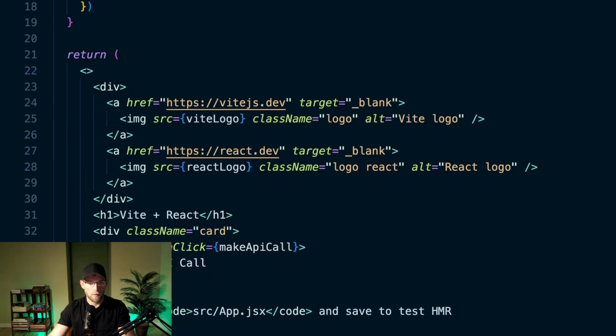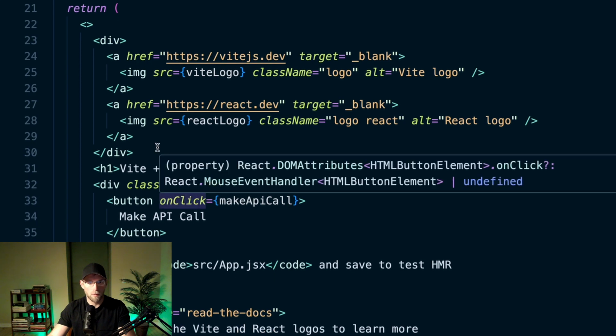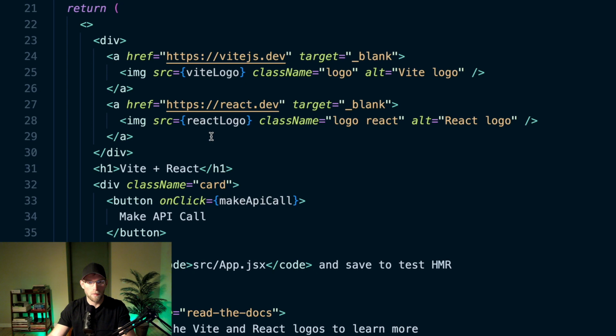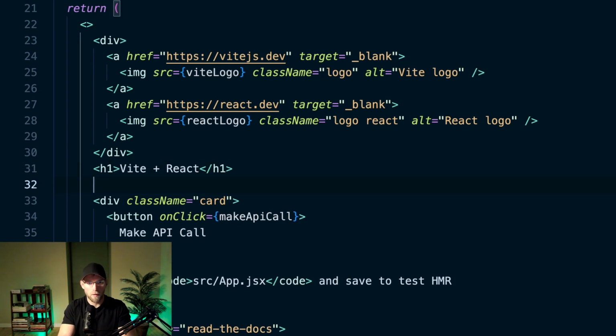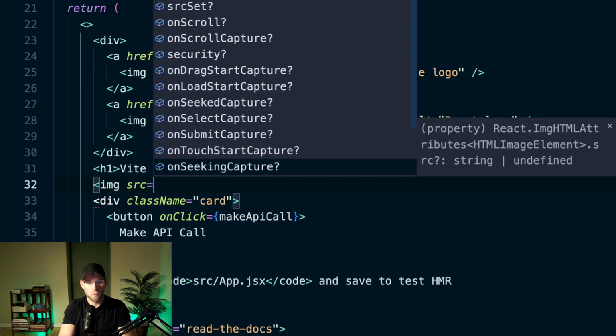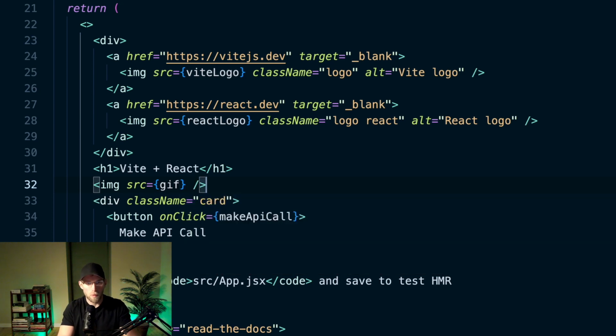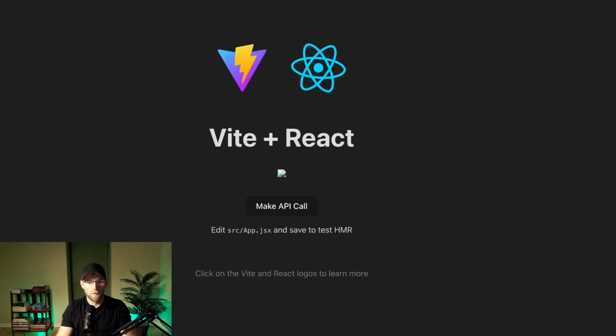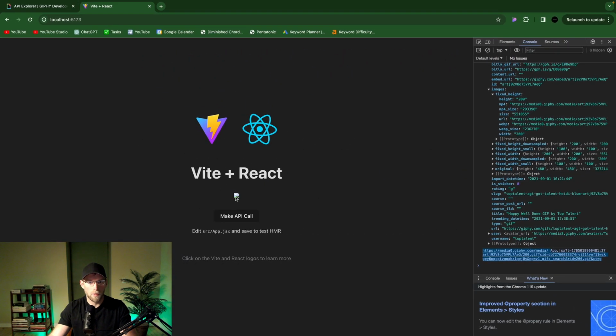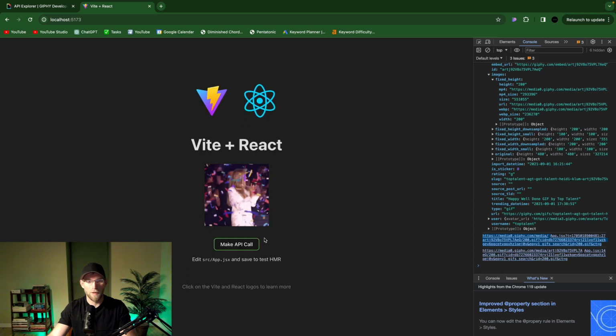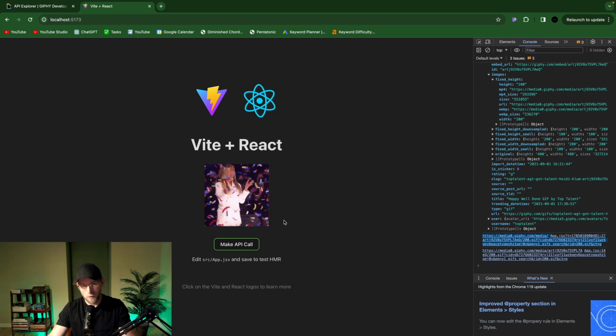And then let's see, here's our button, make API call. We've got those logos here. Let's just go underneath the Vite and React thing. So we'll do image source equals GIF. So that'll be the URL. And we will close that image tag, hit save, and it's not rendering correctly. Hey, there it is. Nice. Okay, so now I will show you how to grab an array of those and then render multiple.